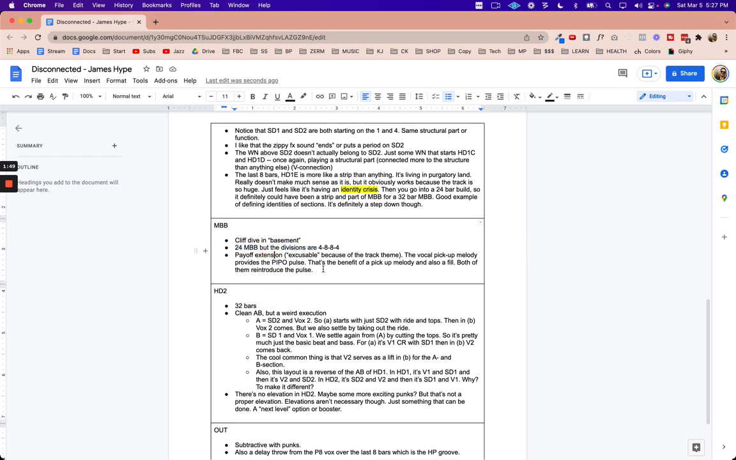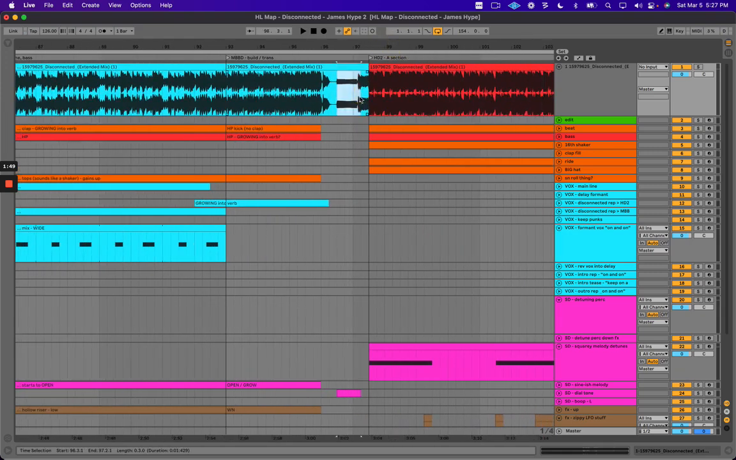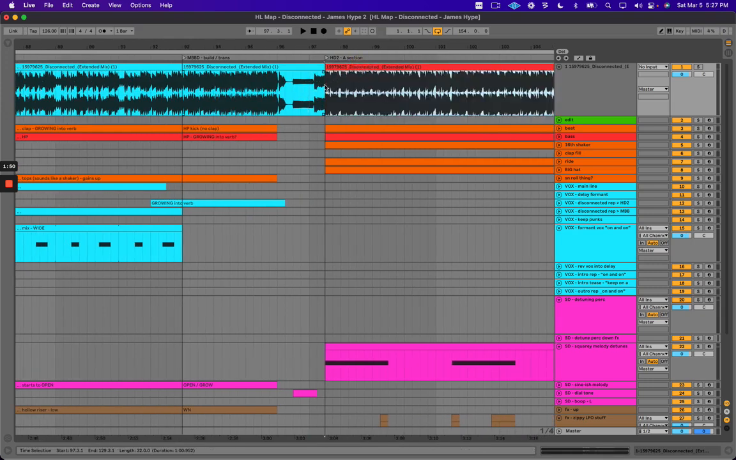Payoff extension. I say this is excusable because of the track theme, with the theme being disconnected. So we have HD2 disconnected from where it would otherwise land. The vocal pickup melody provides the pulse. A pulse is when something here before you get into the next section gives you the timing. This would really not work if there was nothing giving you the timing. If it was just this tone right here, then that would not be good.